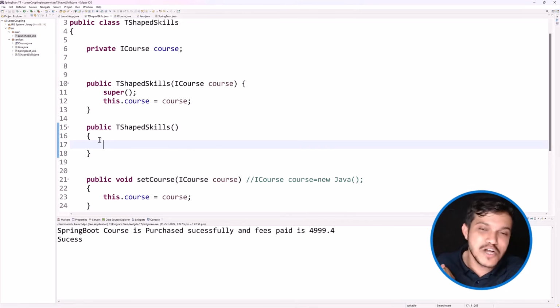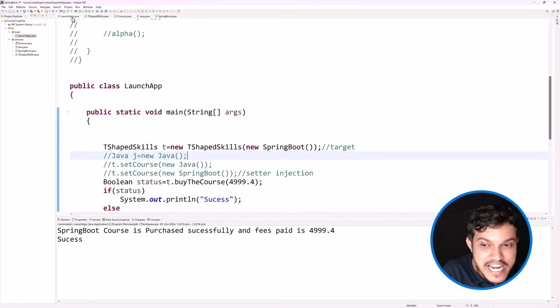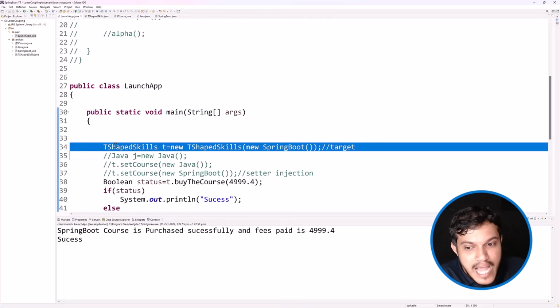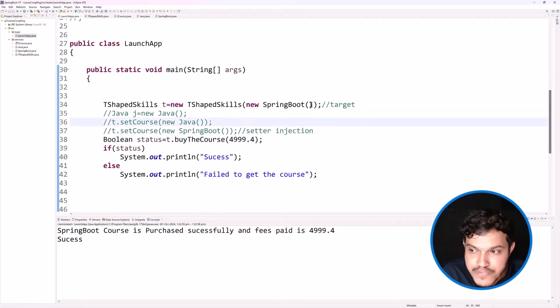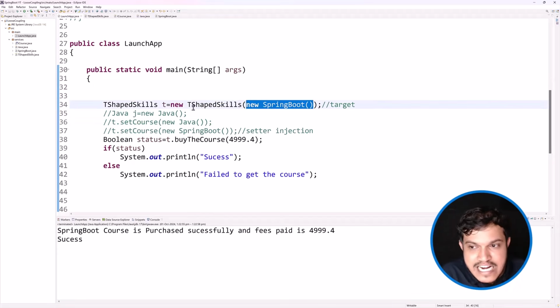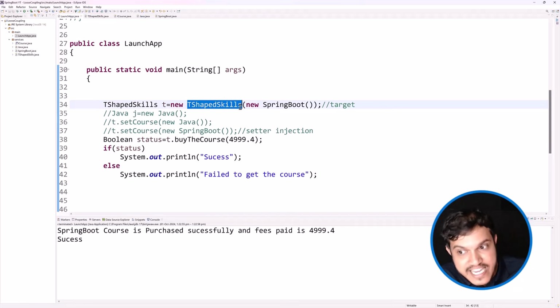That means we are able to achieve loose coupling here. That is the purpose of the entire Spring framework. Right now, in my main method class, I'm creating the object of the target class. I'm creating the object of the dependent object. That object also I am only creating. The target object, I, the developer, am creating.